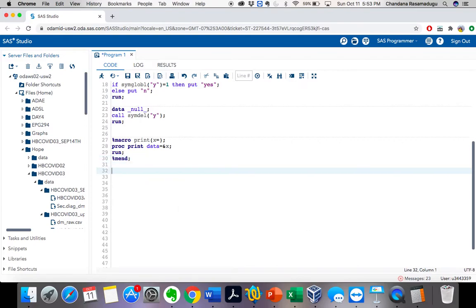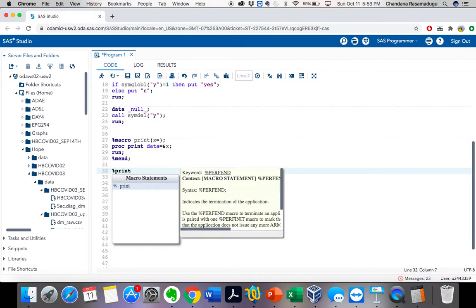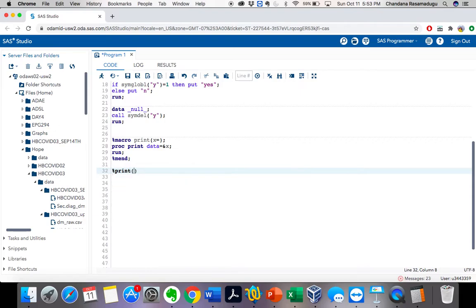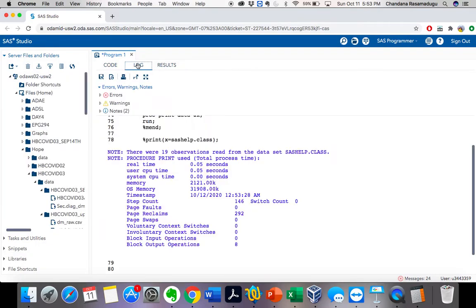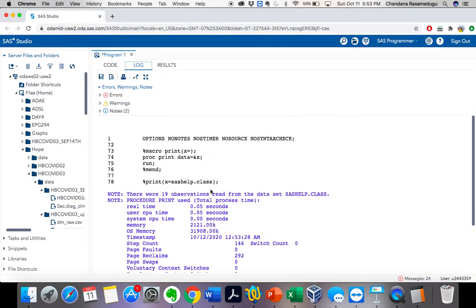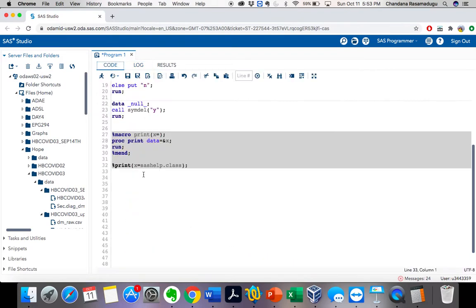And now call the macro. How can we call the macro in the normal method? We use %print to call the macro. So here I am calling the macro by using %print and x equal to, let's give sashelp.class. So this is how we normally call the macro. But first let's create the macro and call it. Let's check the log. Now I have created a macro. Let's call the macro by using %print.